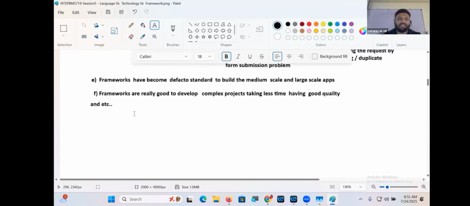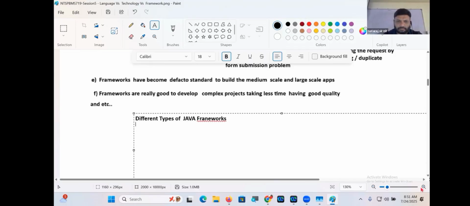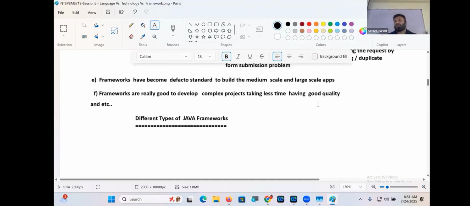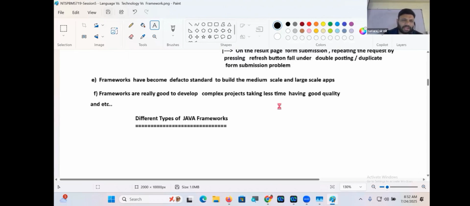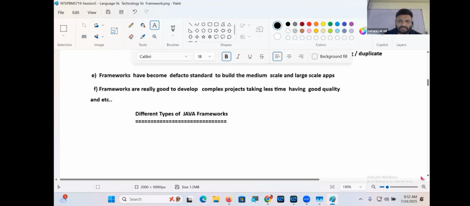Okay, guys. Now tell me. Now we don't worry about other frameworks. Different types of Java frameworks. Are you understanding my statement, guys? Tell me, what are the different types of Java frameworks we are having, guys?